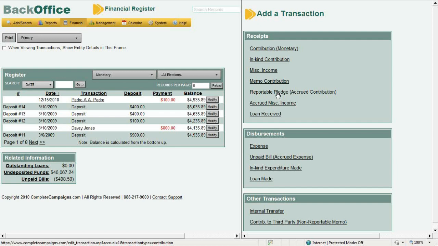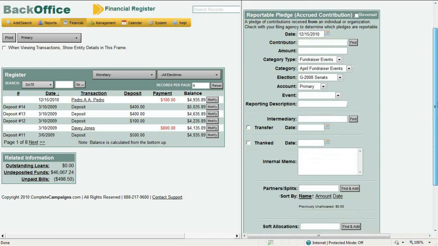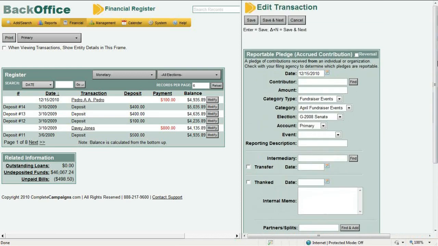They've given your campaign an annuity of some kind, something like that. Depending on the agency to which you're reporting, you may be required to disclose that, and you can do so by creating a reportable pledge. I'll click that so we can take a quick look. So a lot of similar fields to what we saw when we were looking at a monetary contribution.